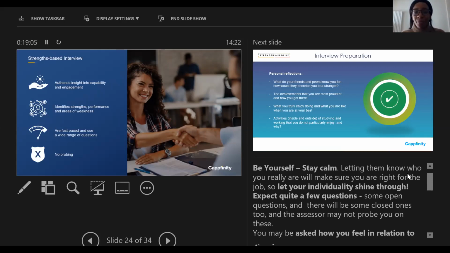In the interview, you might have to get comfortable with silences, because the interviewer won't be probing much. They will ask you a question and you can give your response. And if the response is short and there's silence, it doesn't necessarily mean that's a good or a bad thing. That's just part of the strengths-based interview process. They don't probe and probe and probe to get to a specific response.